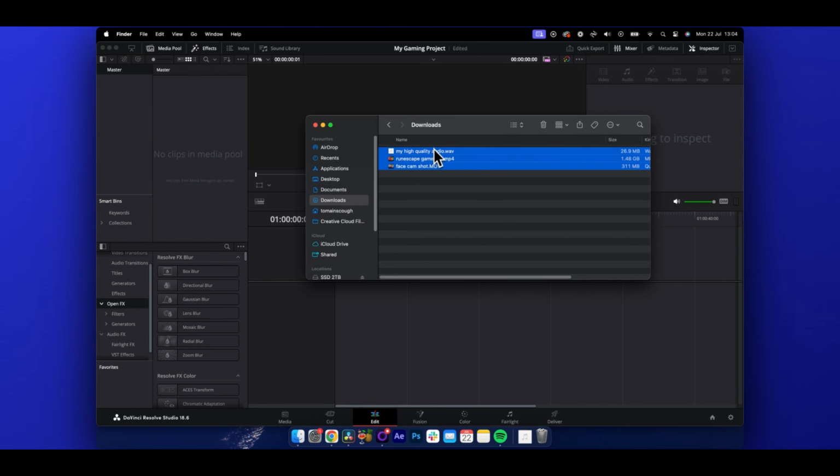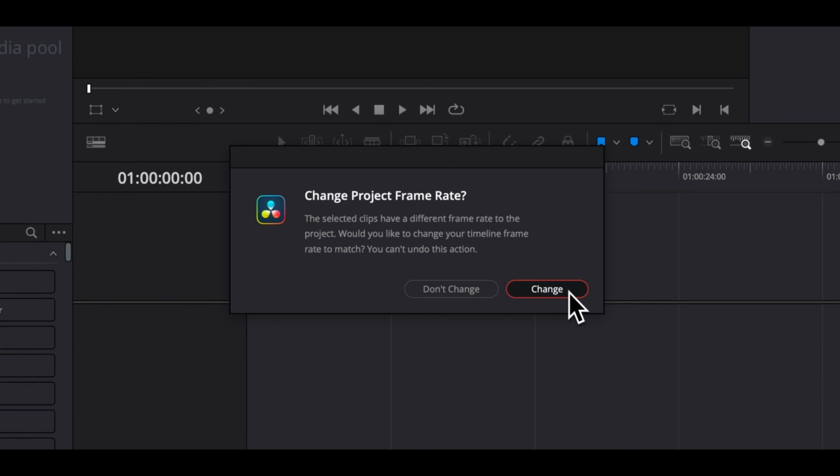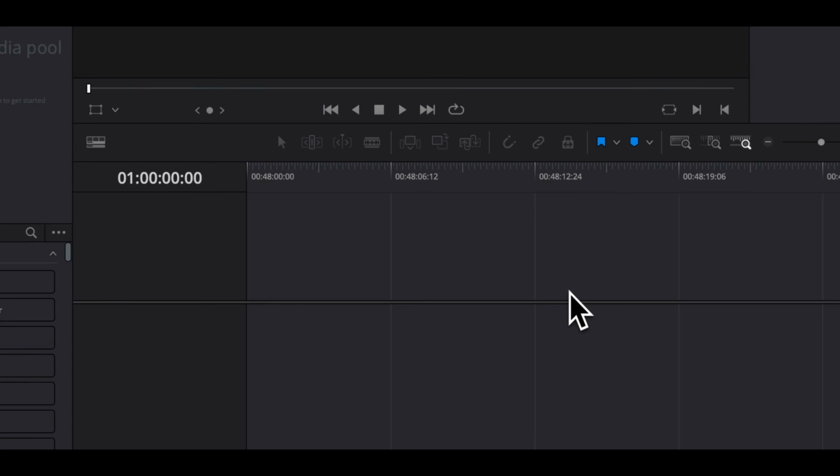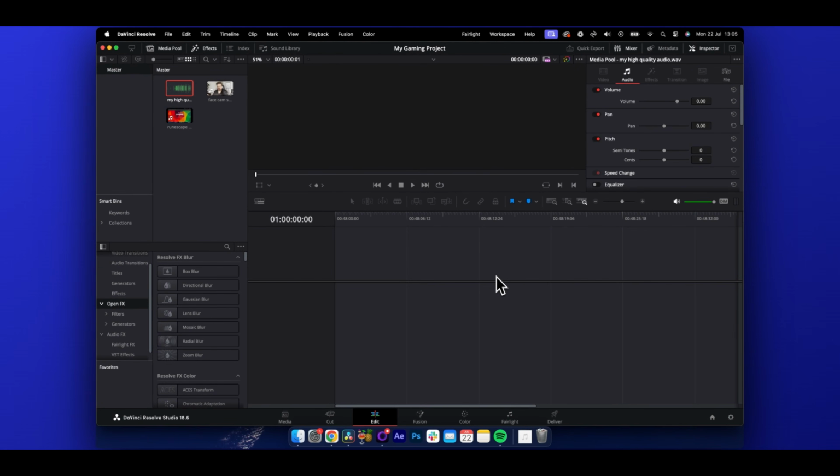Next, we can select our media files and drag them into the media pool here. If you get prompted to change the project frame rate, click Change so that it matches the frame rate of your footage. Depending on how much footage you are editing, you might want to create some bins to keep your media organised within your project.